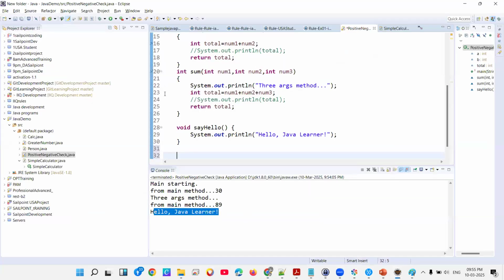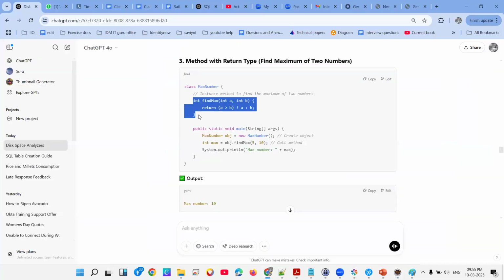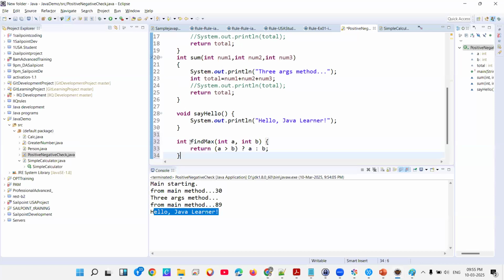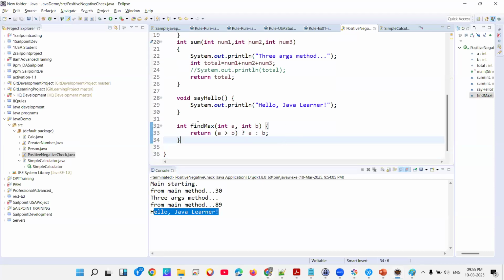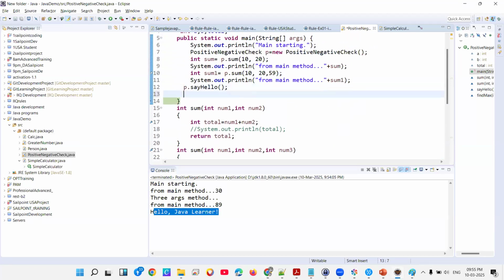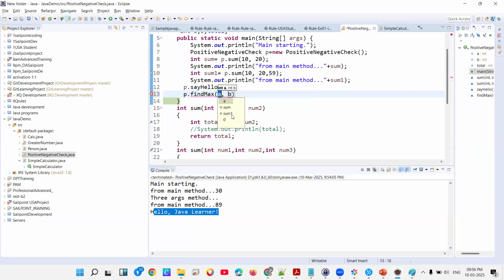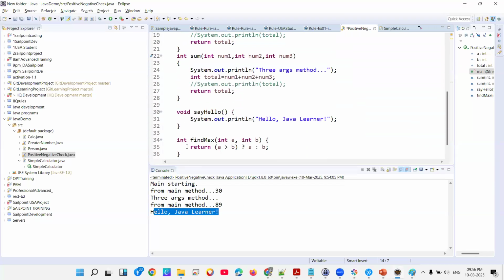So now I want to write a method here, a small code to find a max number. So I want to calculate here. Find max is there. So how can I call it? p dot find max, and I want to find the max of 67 and 87.